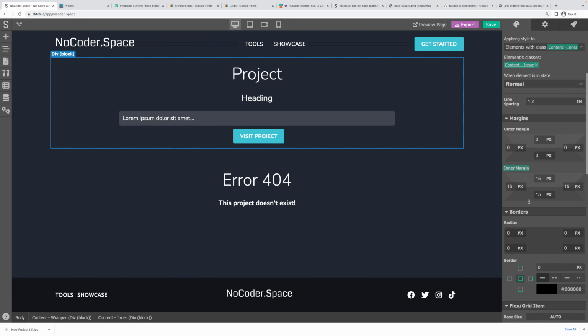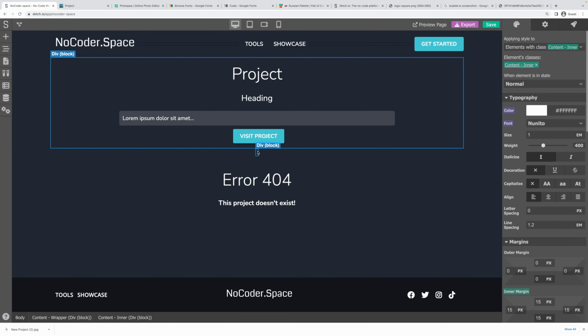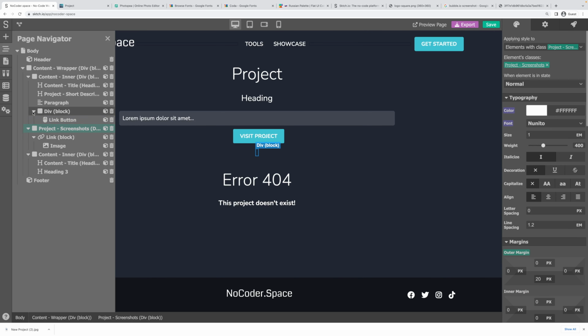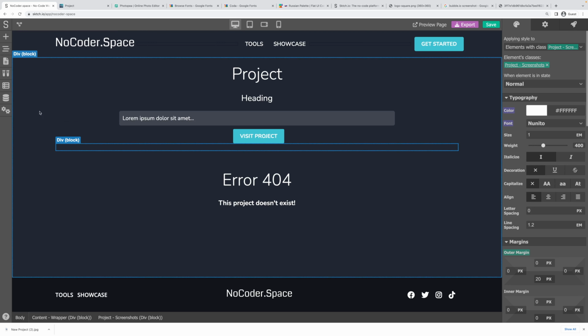Yeah, that's already done. Okay, so now, oh yeah, I'm wondering why this div is small and doesn't take the full space, but I now realize that it's not inside of the content element, the inner element. So we move it just like this, and now it should be working.